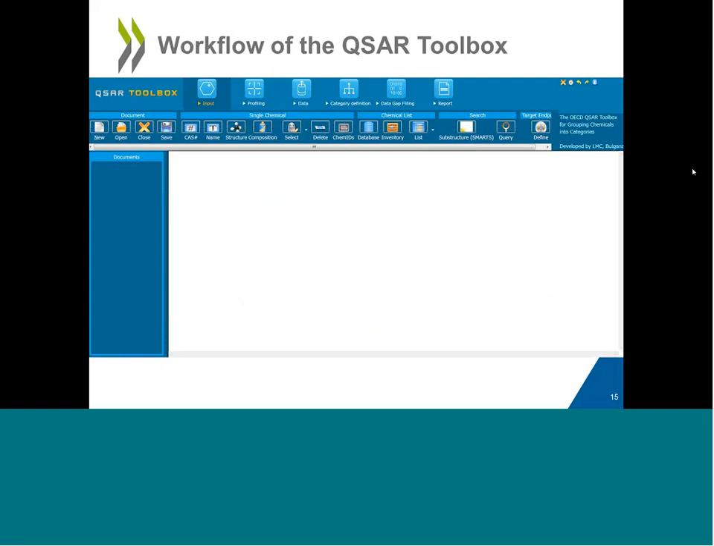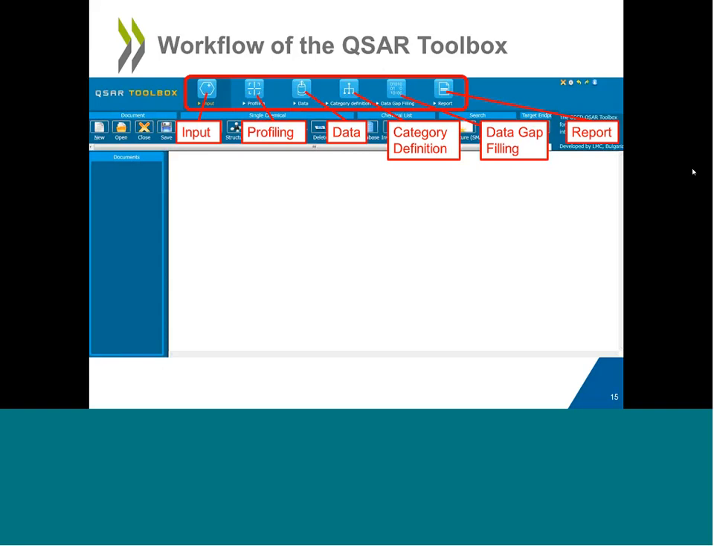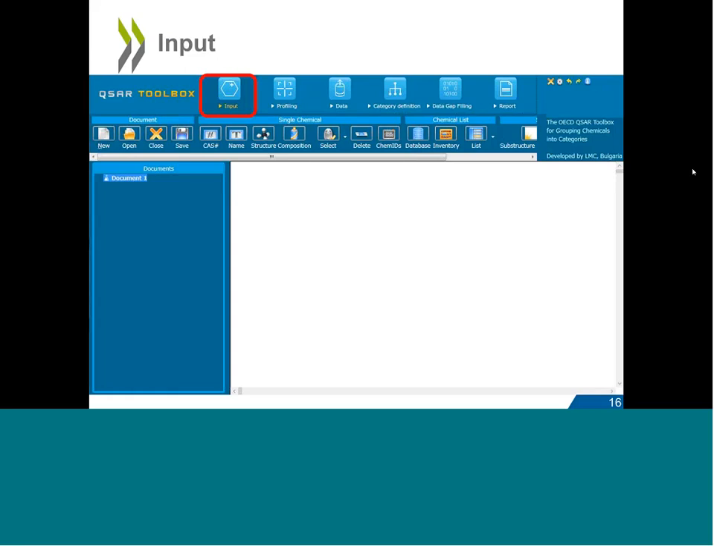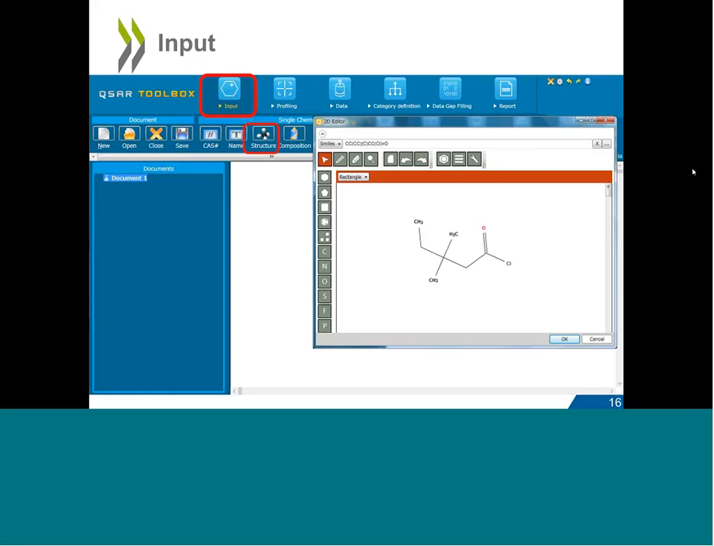Now I would like to show the workflow of the QSAR Toolbox. The workflow of the QSAR Toolbox consists of 6 parts, and there are modules corresponding to each part. That is input, profiling, data, category definition, data gap filling, and report. I'm going to briefly demonstrate the role of each module. First one is the input module. In this module, you can specify your target chemical in different ways, such as CAS number, chemical name, and chemical structure. In this case, a target chemical was specified by drawing its chemical structure.